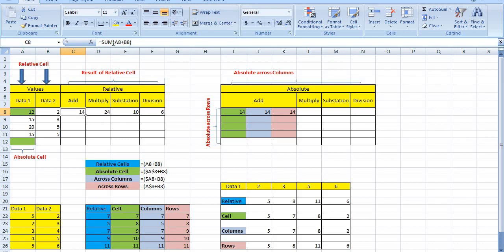I have used the sum function to add A8 plus B8. And if I drag this down, I should see in the second row that it is A9 plus B9. Third row, it will be A10 plus B10, and the fourth row, it will be A11 plus B11.